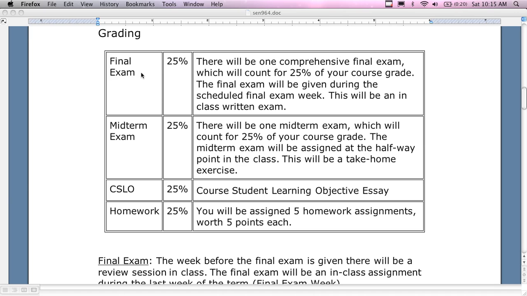But let me go back to the final exam for a second. It will be during the last weekend. It will probably be multiple choice. It's 25% of your grade, so it's a pretty significant chunk. The midterm exam is also 25% of your grade. This one will be a take-home exam, because if I did it in class, you'd be taking it next time, and that's like, what, 2 weeks away?